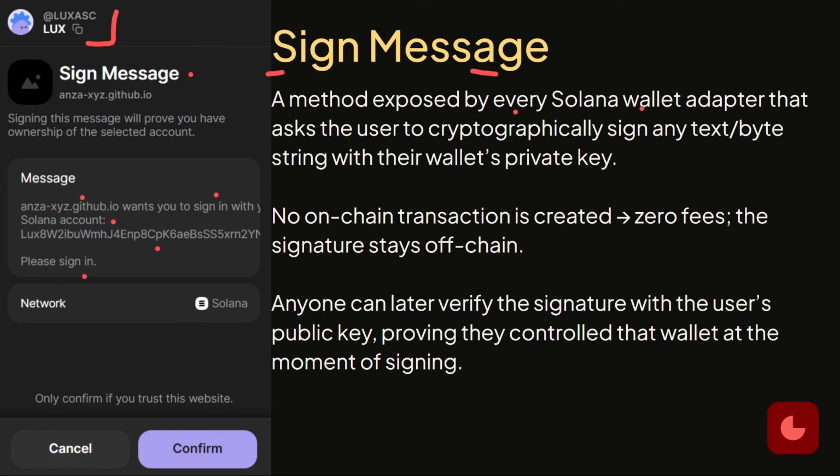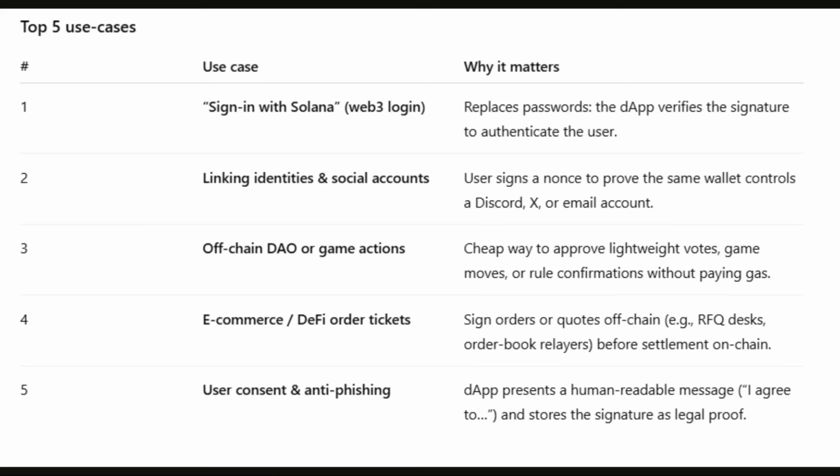So every Solana wallet adapter call that asks the user to cryptographically sign any text or byte string with their wallet's private key is a no on-chain transaction. This means zero fees. So the signature stays off-chain but can be verified by your front end or back end. Anyone can later verify the signature. You can store this in a database, proving the wallet was controlled at the moment of the signing.